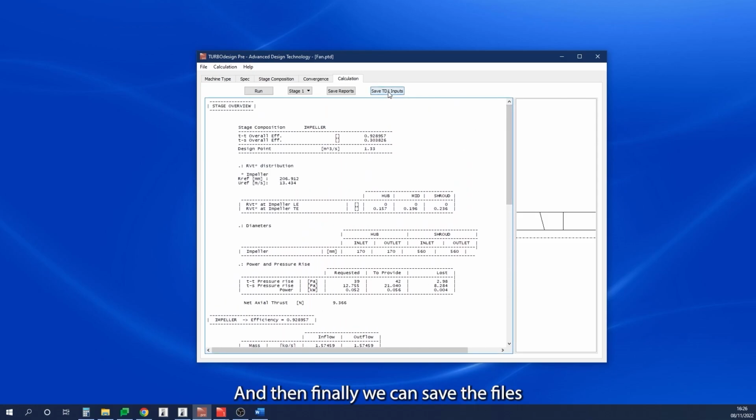And then finally we can save the files, which will be later used for the 3D design of the impeller blade in TURBOdesign 1 using this button here.